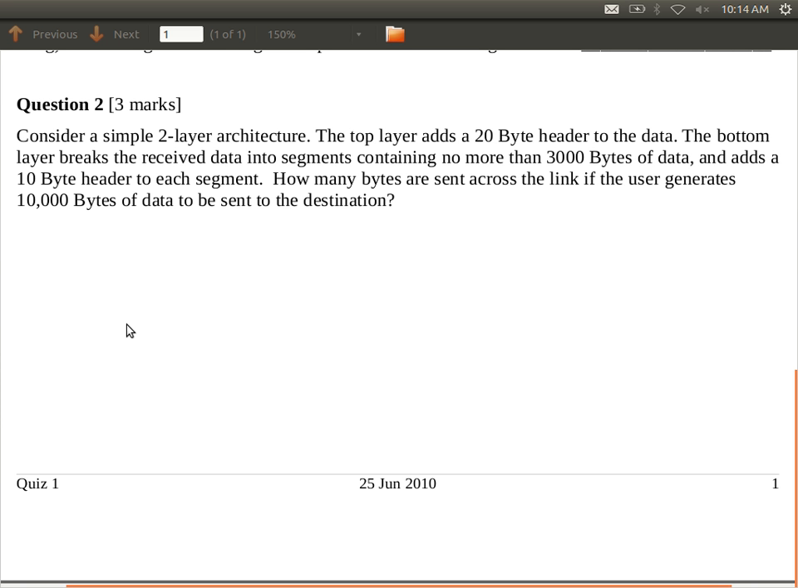We have 10,020 bytes. Break it and let's try and draw it. Let's use black. The first will be 3,000 bytes, then another chunk, I'll draw it next to each other, will be 3,000, then another 3,000, and the last segment will be 1,020. Oh, 1,020. We've got 10,000.